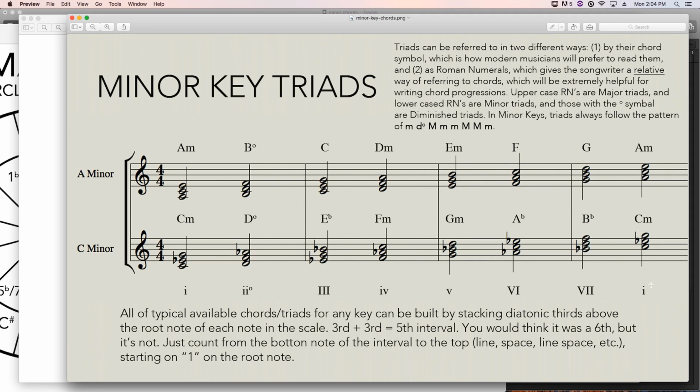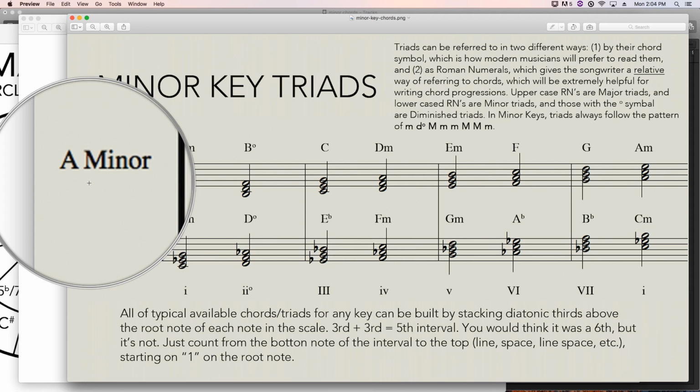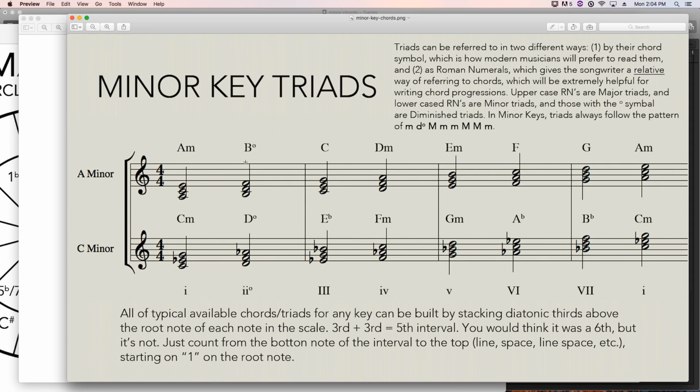So for instance, the chords in A minor, we did this just for A minor, are A minor, B diminished, C major, D minor, E minor, F major, G major, and A minor. Likewise, if we do it for C minor down here, we end up with C minor, D diminished, E flat major, F minor, G minor, A flat major, B flat major, and C minor.